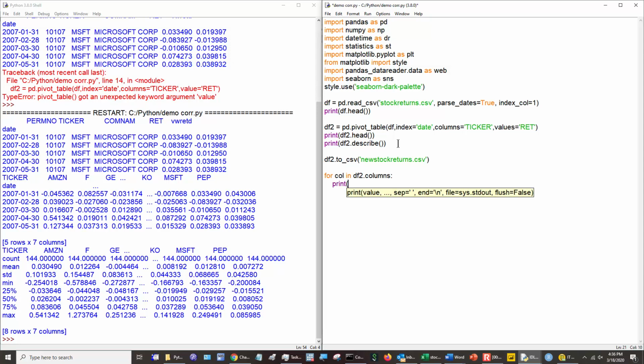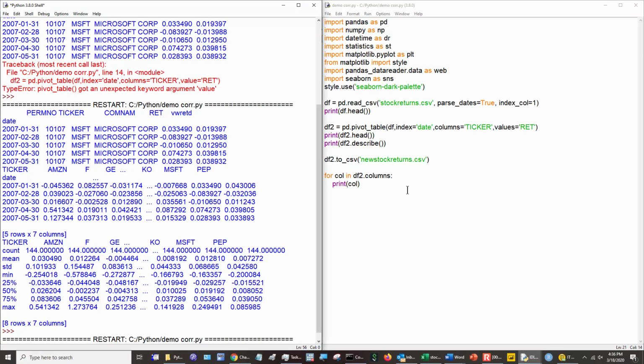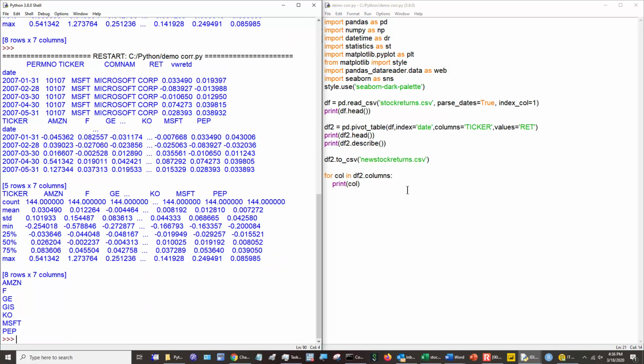Print col. So col is a made-up name, and what it's doing is putting the column heading. So let's see if this works. I'm going to run. And there are column headings. AMZN, F, GE, GIS, and so forth. So that's what this command did for us.